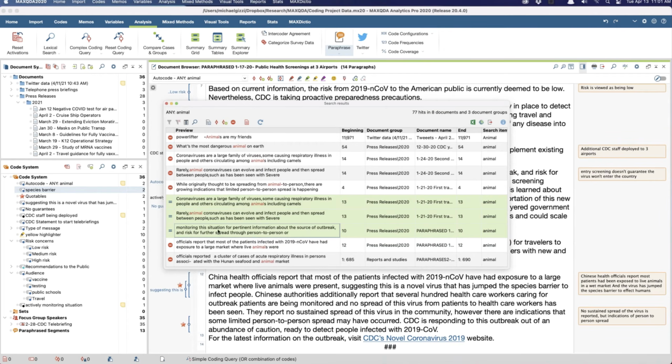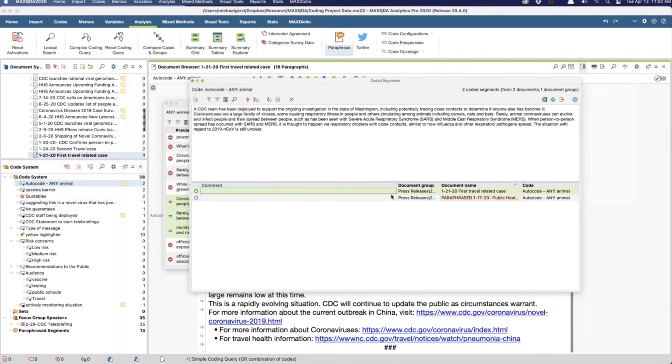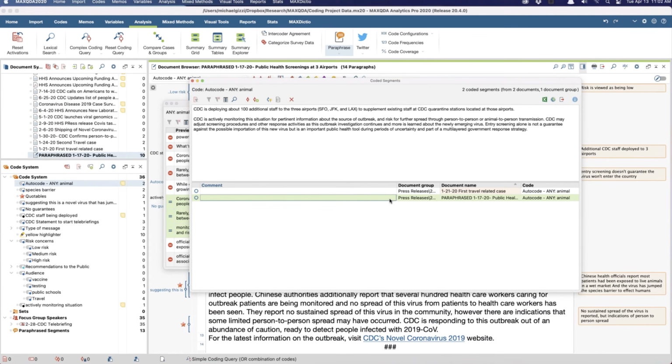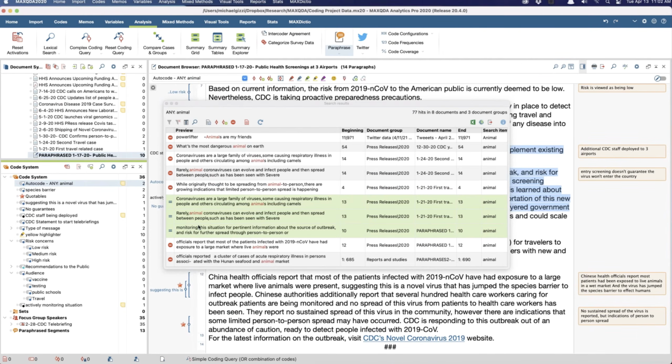Interesting how this one didn't actually have it in there. But notice it created a new code called autocode any animal. And shows me what I've coded and where. This can be really useful as well.